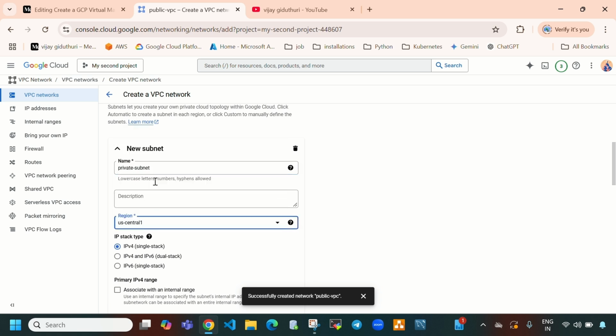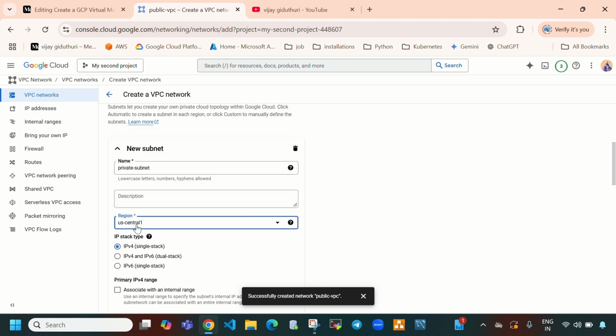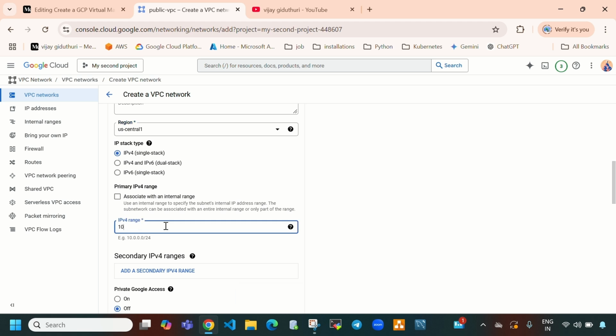The main thing you need to remember is that when you create a virtual machine with two network interfaces, both VPC networks should be in the same region, guys. This point you need to always remember. If you create VPC 1 in US Central 1 and VPC 2 in US East 1, it will not work. Both VPCs should be in the same region. Directly provide the CIDR range 10.0.1.0/24, which also gives 256 IPs.